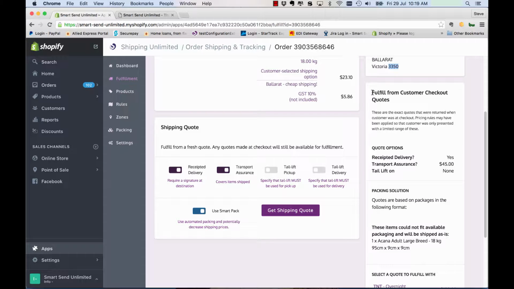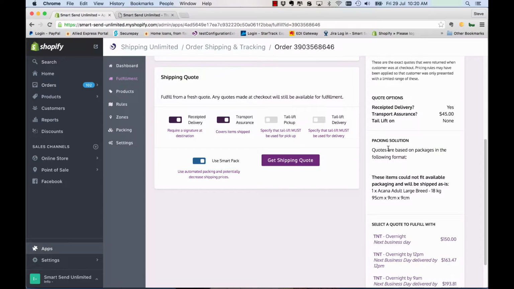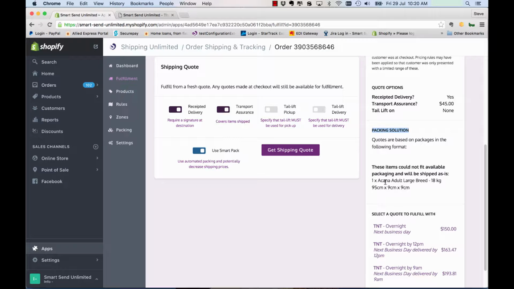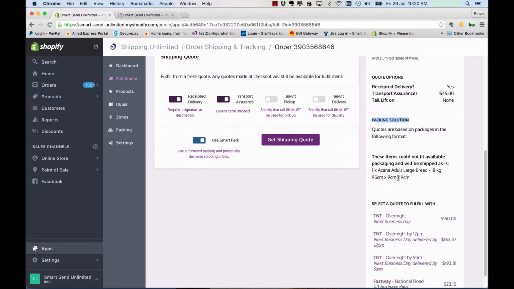We'll just start with this one here, fulfill from customer checkout quotes. So basically, it highlights here what the options were for this quote. Receipt of delivery was included, transport assurance was included to cover the goods, and there was no tail lift because the goods weren't heavy. And the Smart Pack has come up with a packing solution here. This one, it's just decided that the cheapest option was the basic actual package of the item, not one of the packing types that we chose. So it actually will tell you here which actual packaging type to use.